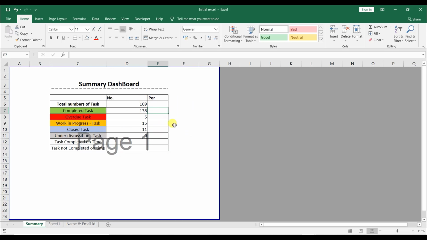But we also want to find this percentage. For finding the percentage, you have to give an equation. This simple math equation, this divided by this. But for drag, okay, enter. But this is in decimal. So we have to select this and apply percentage. Automatically it will calculate the percentage. That means a total of 82% of tasks are completed. Now drag this data.